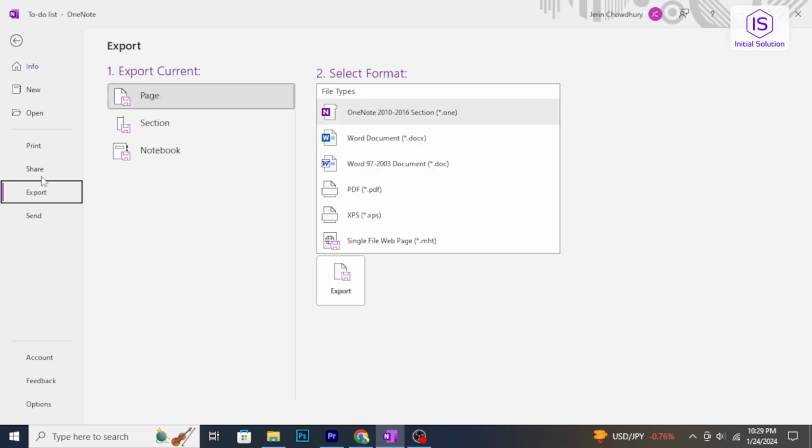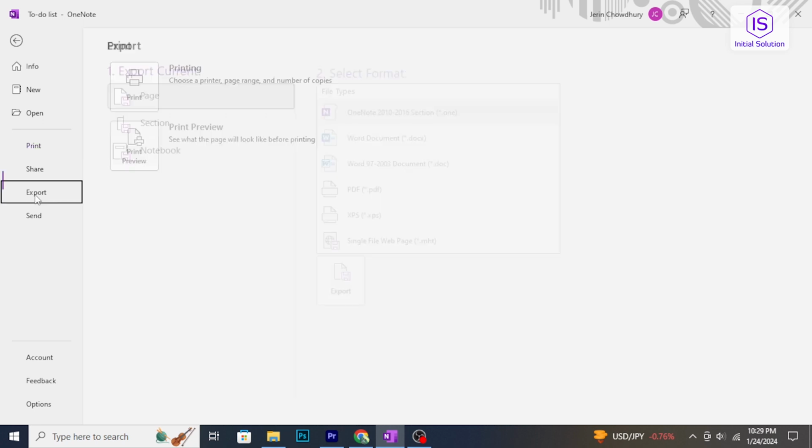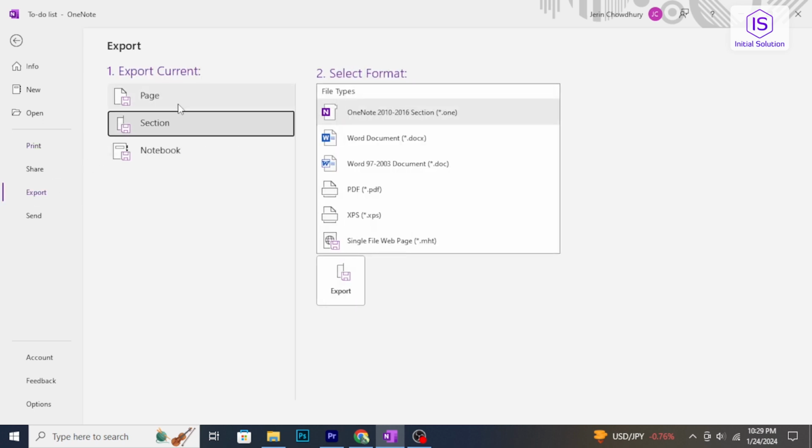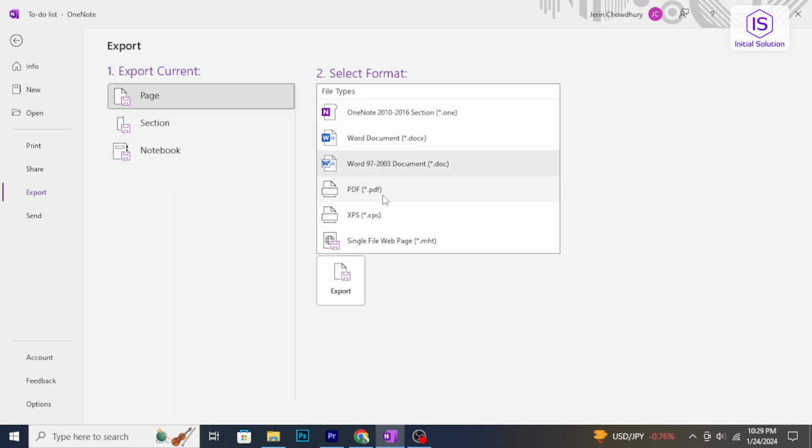To export your notebook, choose File, then Export. Choose what you want to export and select File Format. After that, click on Export.